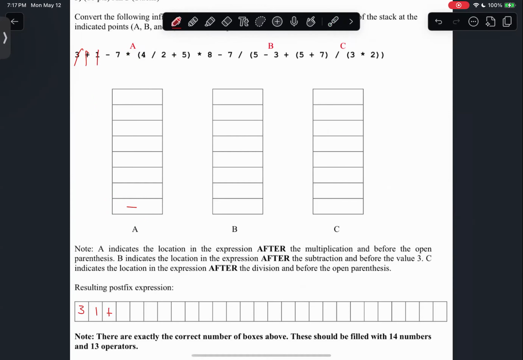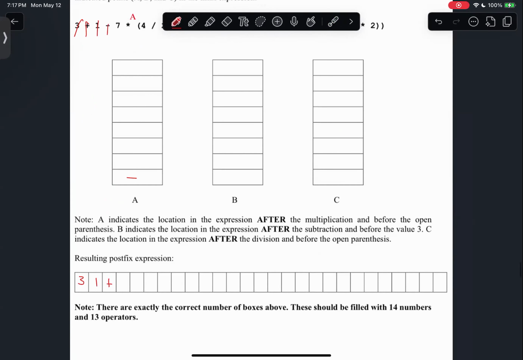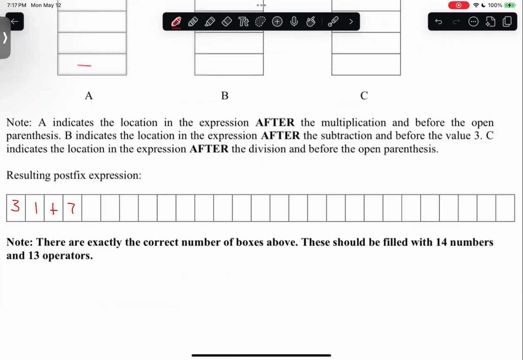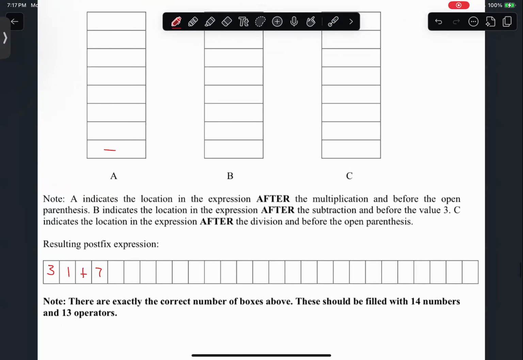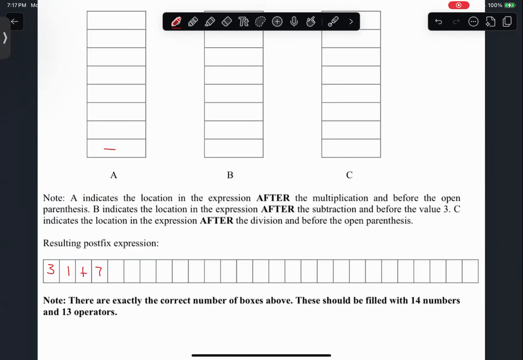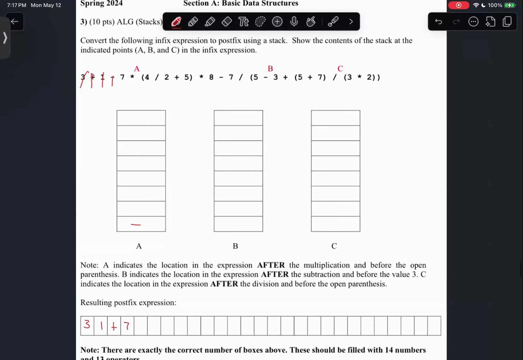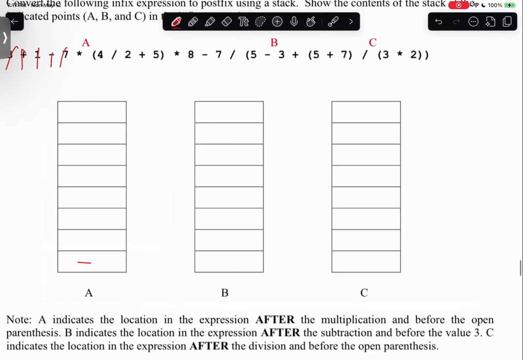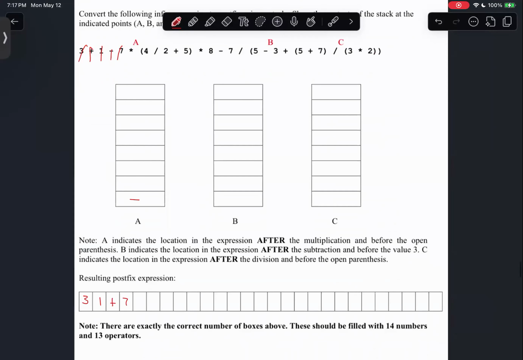We did the minus. 7, postfix, no questions asked. Oh, and by the way, this question has exactly the correct number of boxes. Some of them do, some of them don't. You just got to pay attention to that. Okay. Star. What's the priority of star? 2. Can I put it into the stack?